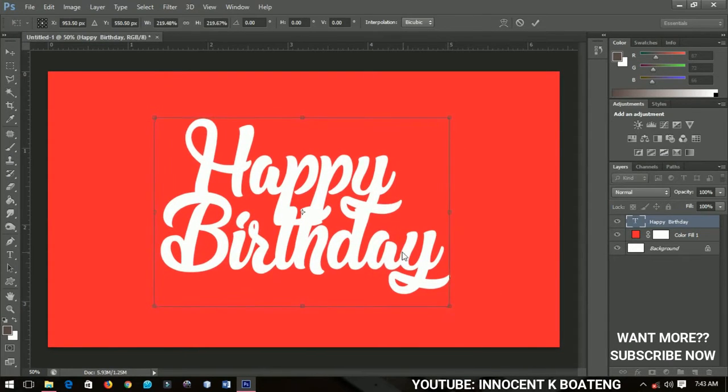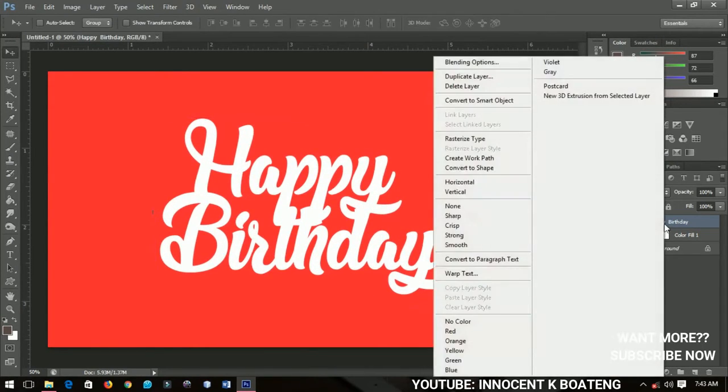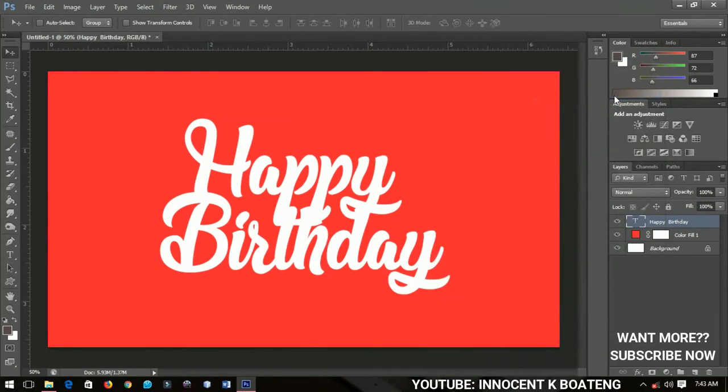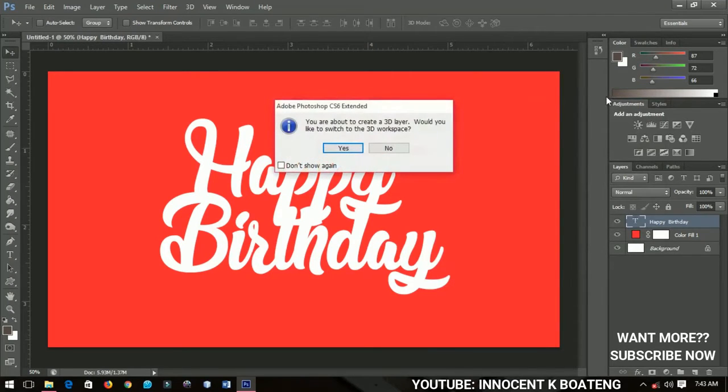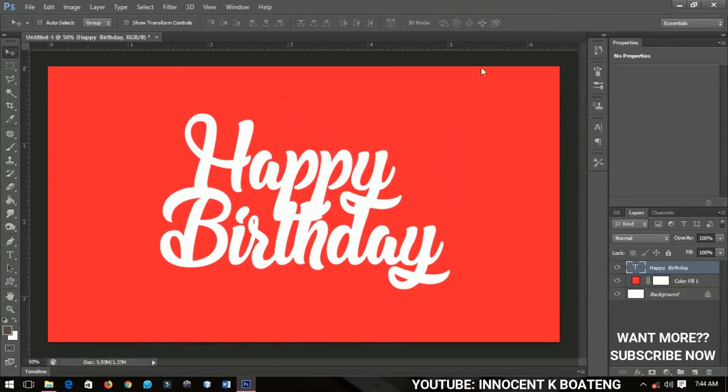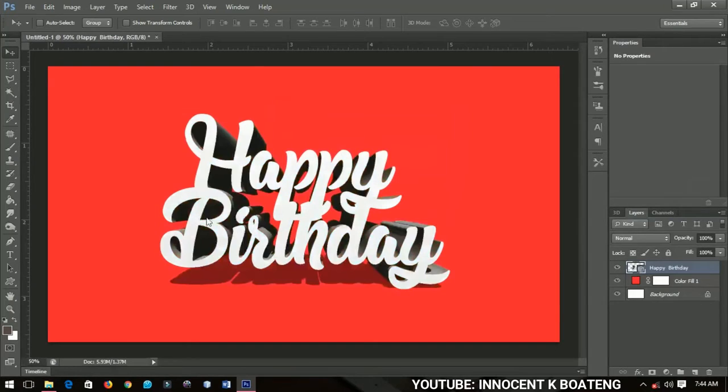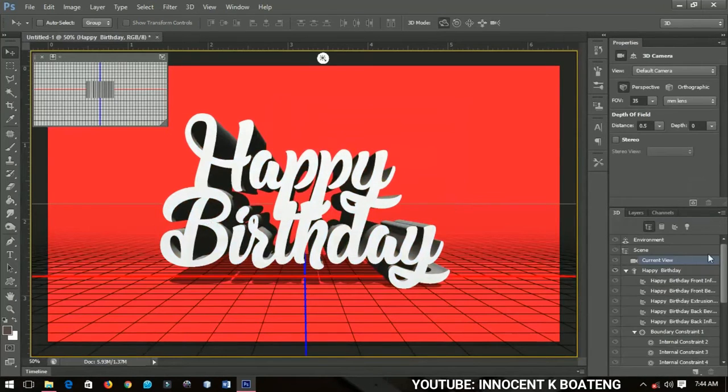Okay, so after this, I'll right click and go to New 3D Extrusion from selected layer over here. So it will quickly take me to the 3D layer. It says you're about to create a 3D, and then we click yes. So it takes us to the 3D layer. Over here you can do a whole lot of stuff, but just this alone is very nice. We don't want to do anything much more to this.